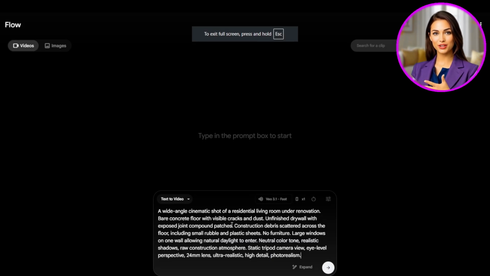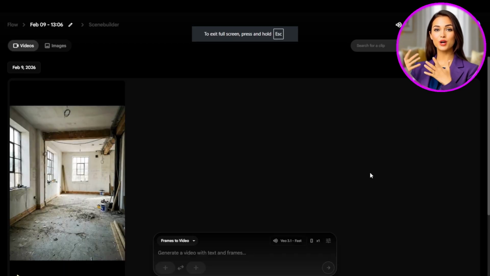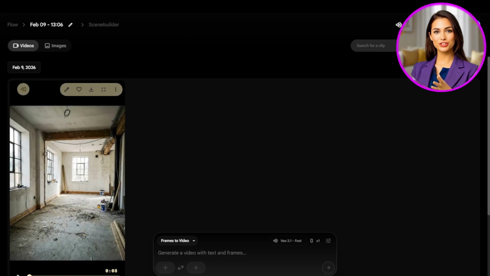Click Generate and wait a few moments. The AI will automatically create a smooth transformation video between the two frames. Let's see results.